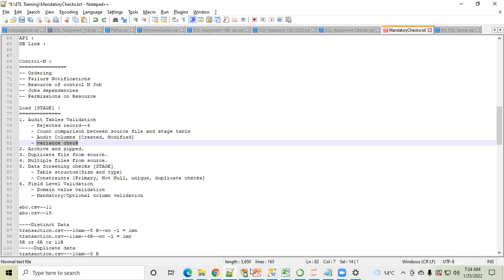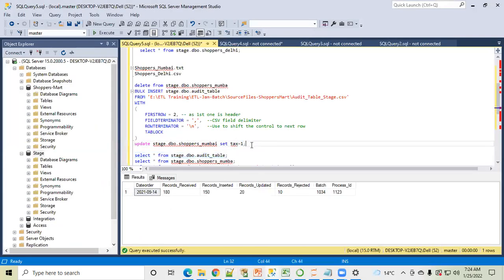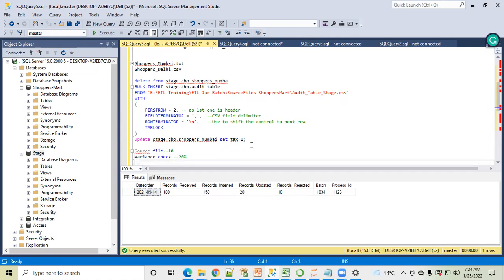If you remember, we told about variance check that suppose in the source file we have 10 records. And suppose the variance check is 20%. So what does this mean? That if more than 20% of records are invalid or getting rejected, then we don't have to accept it. If less than 20% of records are getting rejected, that's not a problem. Please load the data.